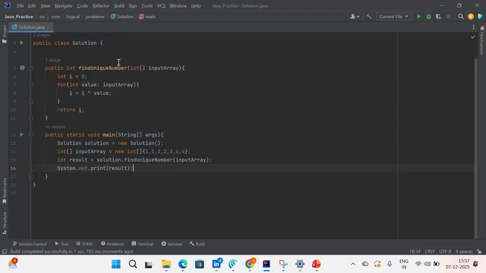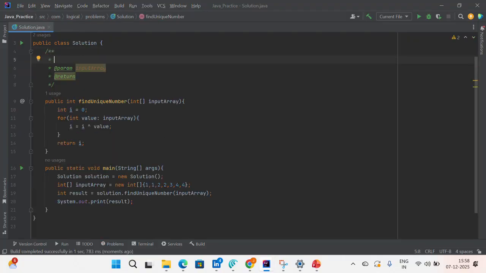So let us look into the time and the space complexity. So on the time complexity, as we are iterating the elements in the array, and then we are making an XOR operation. So we are using a for loop, and we are iterating all the elements once at least. So the time complexity is order of n.